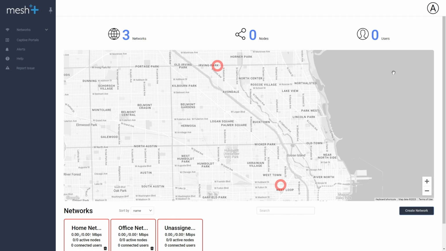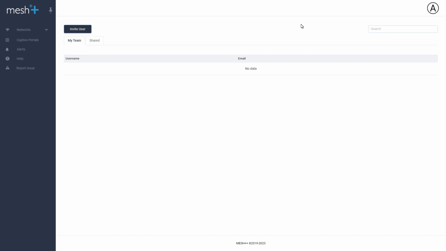Begin by clicking the circular Account button on the top right corner of the page. Select My Team to be taken to the team's overview page. Here, you'll see each Mesh++ user currently invited to your team. You may change their statuses by clicking the pencil on the right side, or delete them from your team by clicking the trash can next to it.